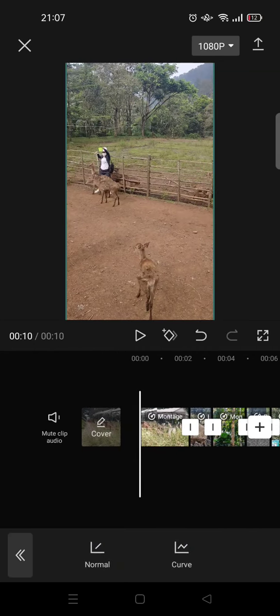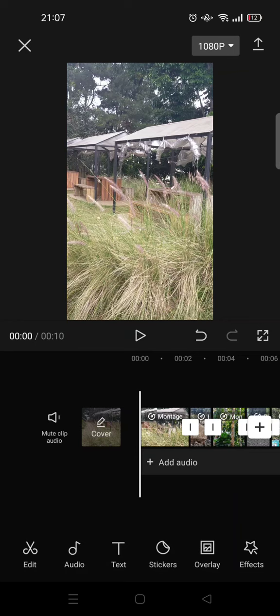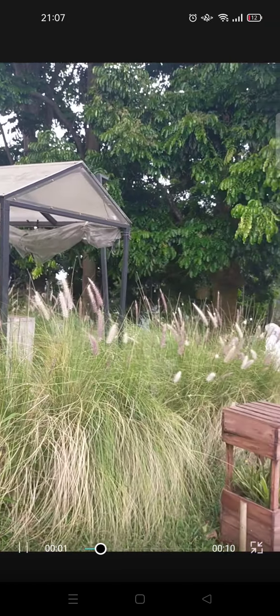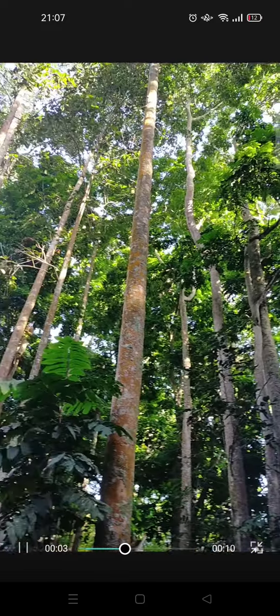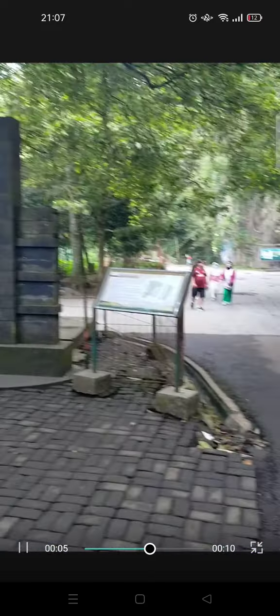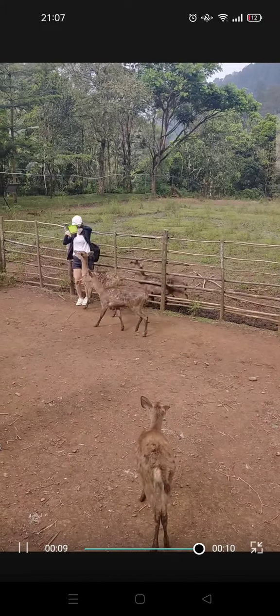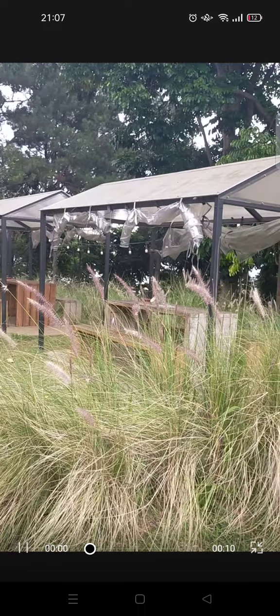Click on the check icon, and now this is the final result of the ways of level up your video using curve speed. It's a little bit lagging, but that's fine. That's because of my CapCut.